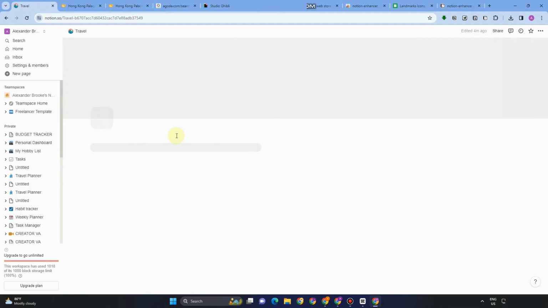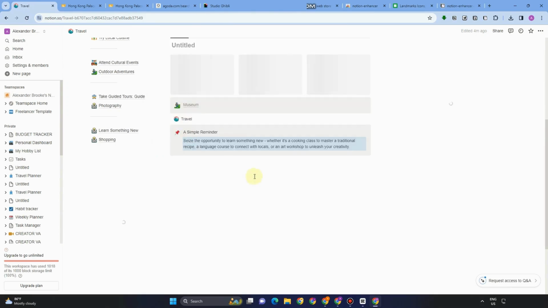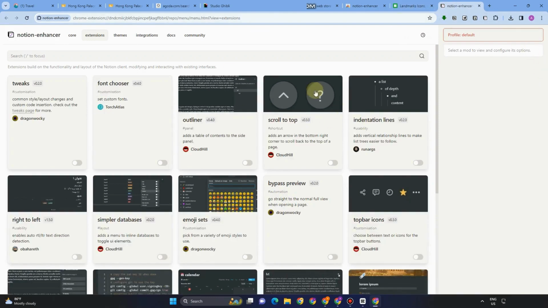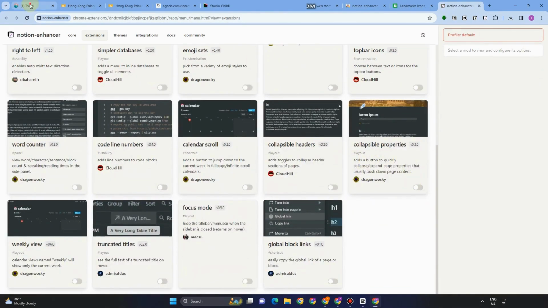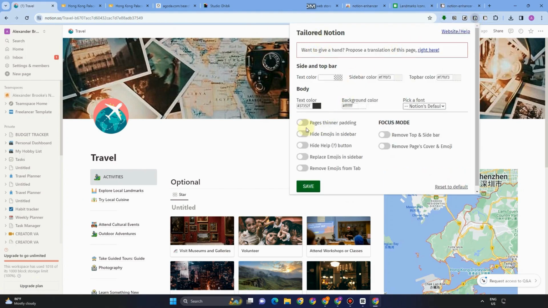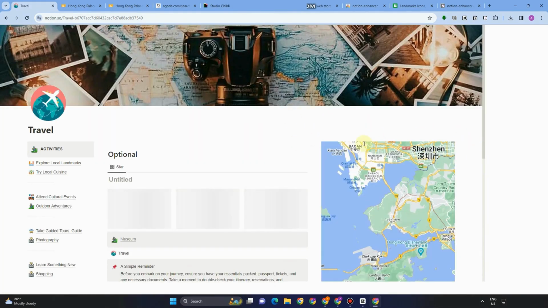Okay, and then another extension is what we call Tailored Notion. This Notion extension will remove unnecessary things that you want to remove. Actually, you can see options here. So all you have to do is to toggle that one on if you don't want to see it, or if you want to remove it inside your Notion dashboard. So this is Tailored Notion. If you don't want to see this help, or if you want to remove this tab and sidebar, you just have to toggle this one on, save, and you will see the changes right away.